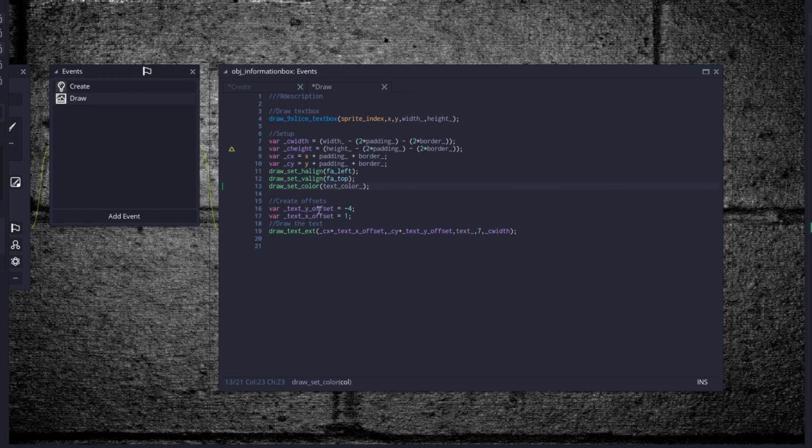Have our text color, our x and y offsets. Draw_text_ext would be cx. Everything should be the same here. And last but not least, you don't necessarily need to do this, this is just for positioning your text properly. Draw_sprite_ext, sprite_pixel, 0, cx, cy, 110, c_red, and 1.